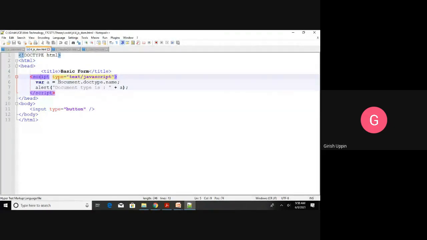Here I have declared one variable. Variable A is equal to document dot doc type dot name. So whatever the doc type is, that will get stored in this variable. Then I am displaying that variable using a pop-up window, that is the alert method. Alert, then I have a string, Document type is colon, and this string is concatenated, plus will concatenate with whatever value is stored in the variable A. Okay, this is a very simple HTML. Let me load this page.